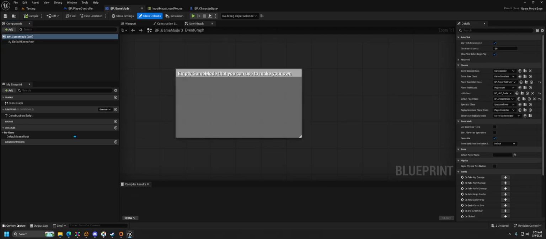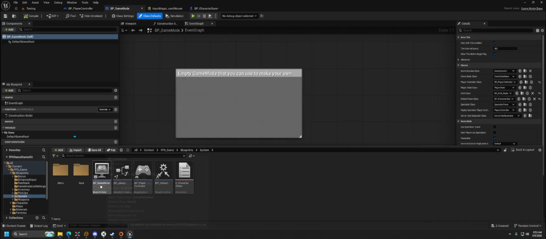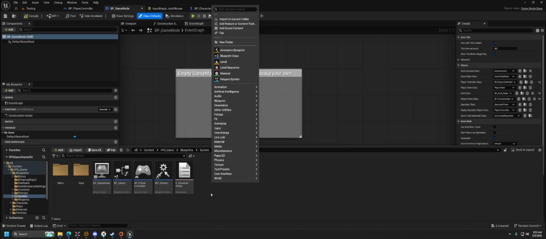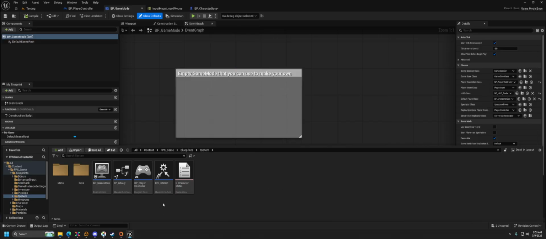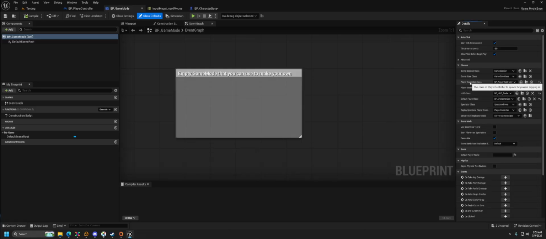Next step is going to be a game mode. You need to have a game mode as well. So here's your game mode. Same thing. You can right click, blueprint class, game mode, and you can find your game mode. So in game mode, you're going to make sure that your player controller class is going to say your player controller. In my case, it's BP player controller. Yours may say something else, whatever you called it. Make sure it's set right here in your player controller.